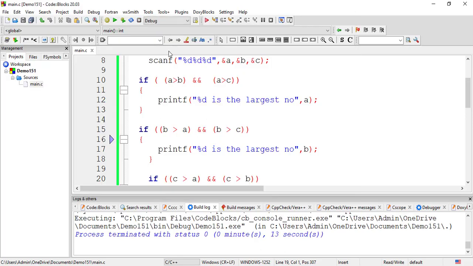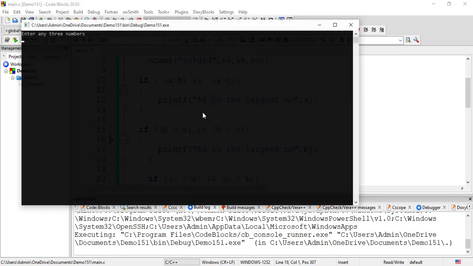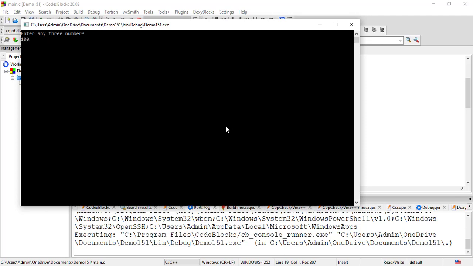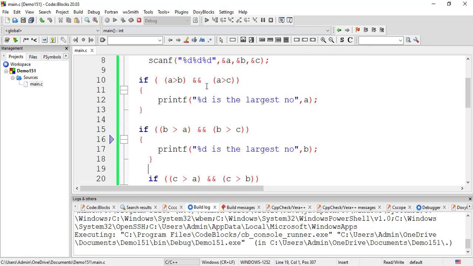Similarly, you can run it for any combination of values. Let's say I'm entering 100, then 500, and let's say 7. So obviously 500 has to be largest. 500 is the largest number. So this is how you can use the logical AND operator.